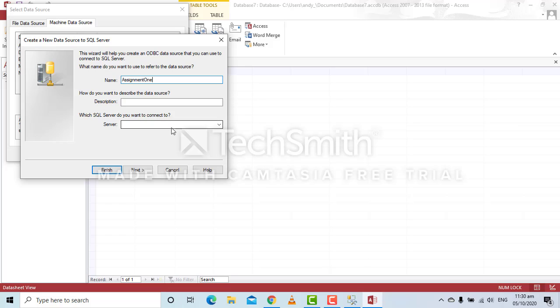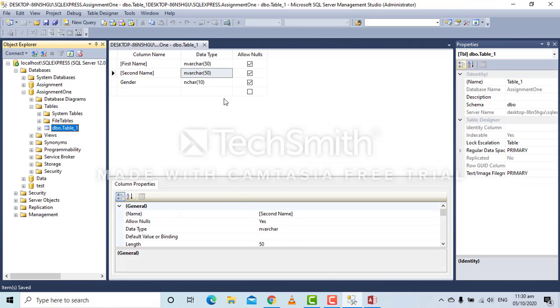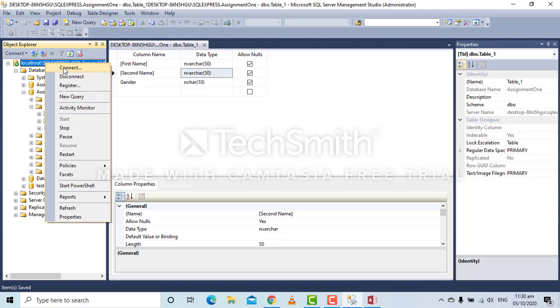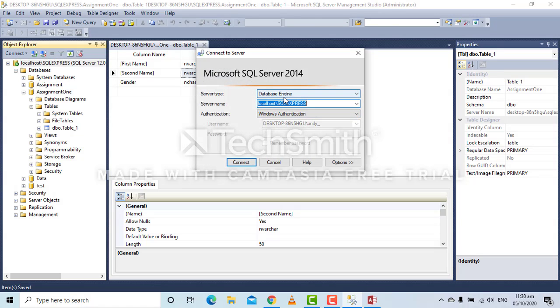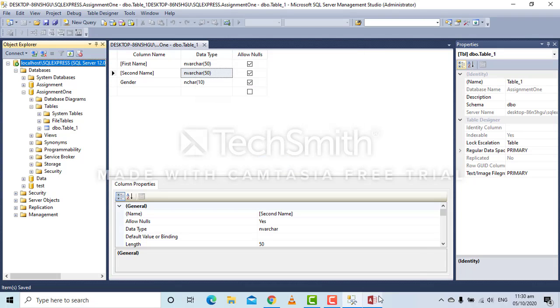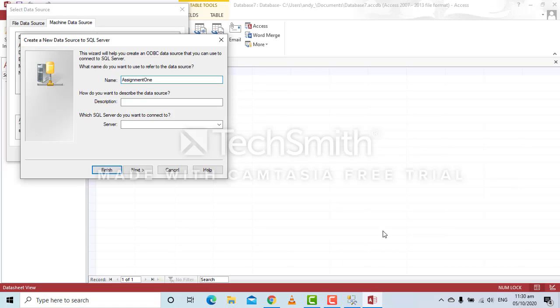You want to get the server to connect to, so to get the exact thing, you go back to SQL. You right click on the first thing here, hit connect, and you copy the server name. So that way there will be no typo errors. Hit cancel. You go back to Access and you just paste in the server name.